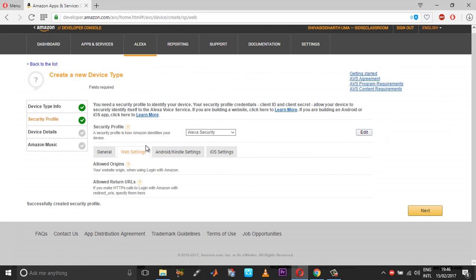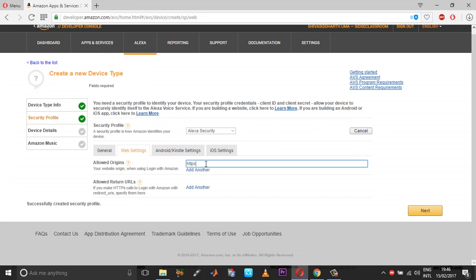Now go into web settings, choose edit, click on add another and type https://localhost:3000 and then for allowed return URLs, choose add another https://localhost:3000/authresponse. It should be authentication response. It is AUTHRESPONSE.